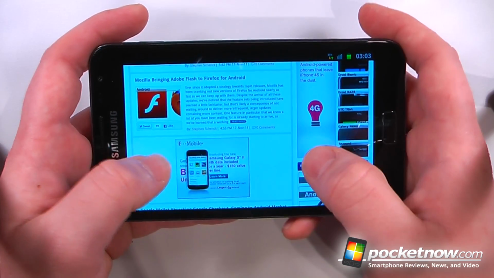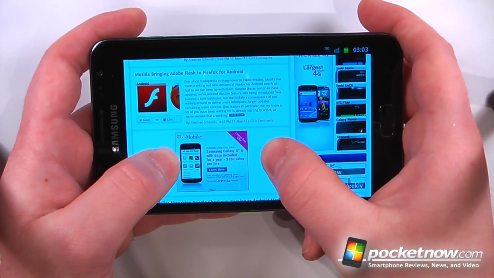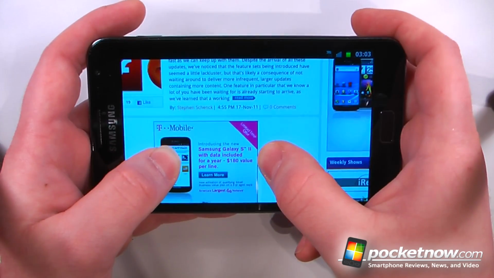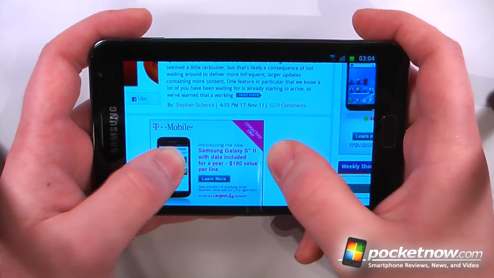So the Galaxy Note also has features that allow you to use the gyroscope. So if I want, all I have to do is hold 2 fingers down, and I can zoom in and zoom out by tilting the device, and there's many other actions that are available, and I'll post those in the final review coming up next.